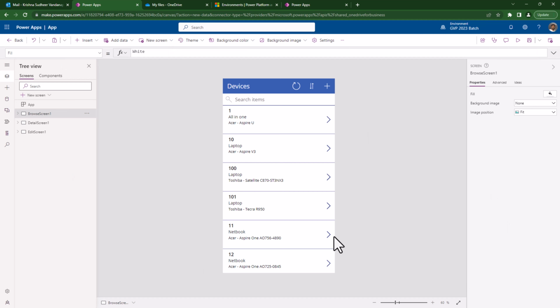But I'm not interested in seeing only this much space. I want to see a full screen mode. You can always change the orientation of this app. For that we will pause it for a while, and we will learn it down the line. But ideally you can always switch between the orientations, whether it is a mobile orientation or a tablet orientation. Okay, this is how I can create an app from the data.